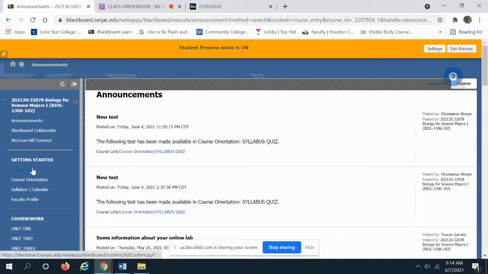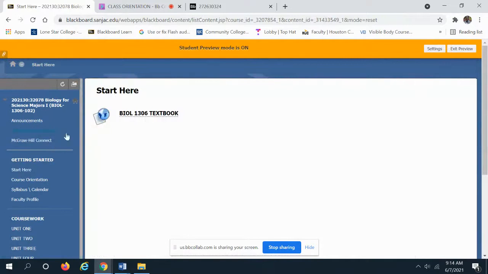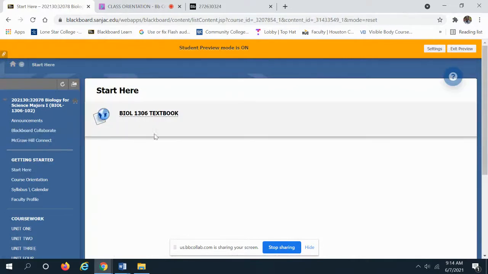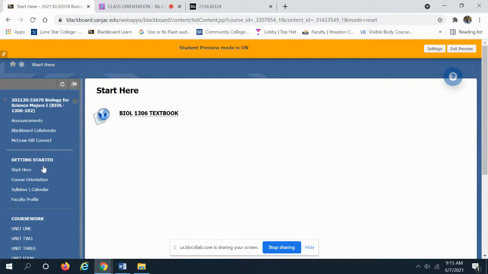All right, then you come to the Start Here module. What I put on the Start Here is just the textbook link. This is the textbook link. So if you are not someone that is more comfortable with a hard copy, you don't need to buy the textbook. But if you are someone that feels more comfortable reading a hard copy, then you may want to buy a copy for yourself. But the textbook is free, it's here.